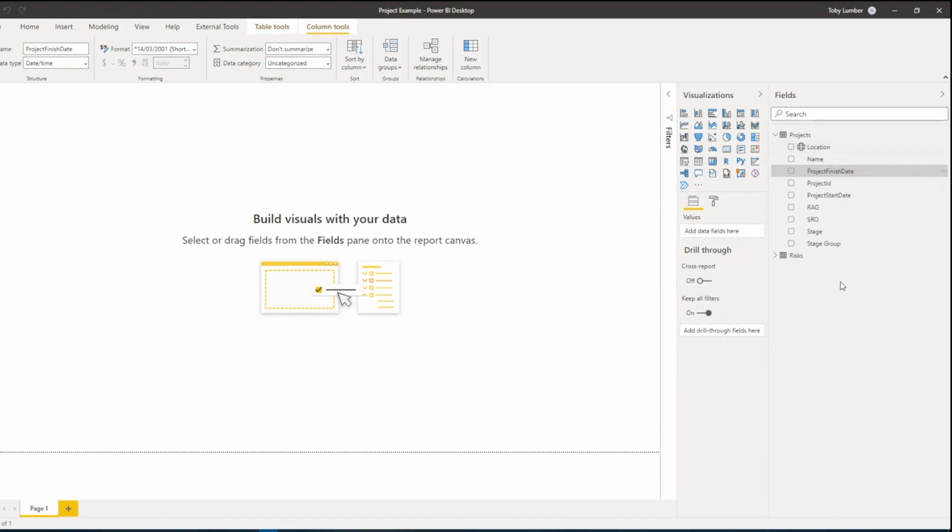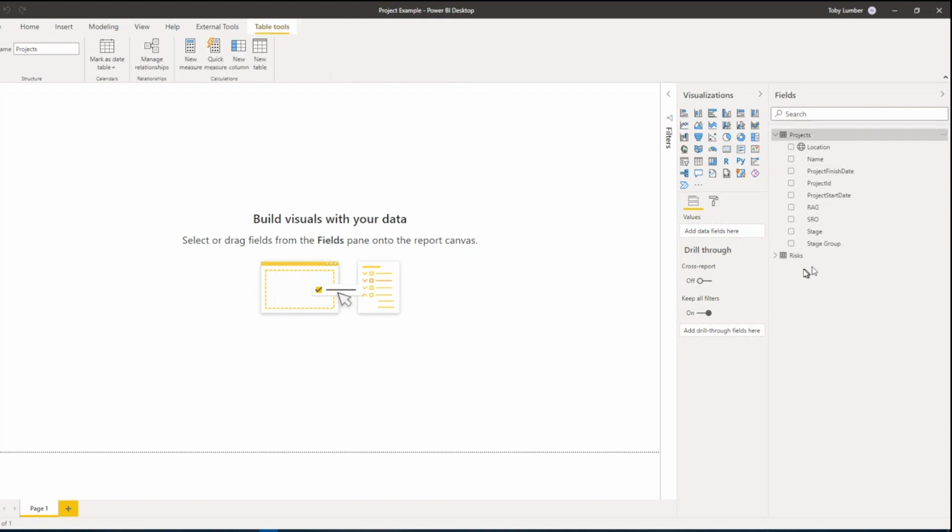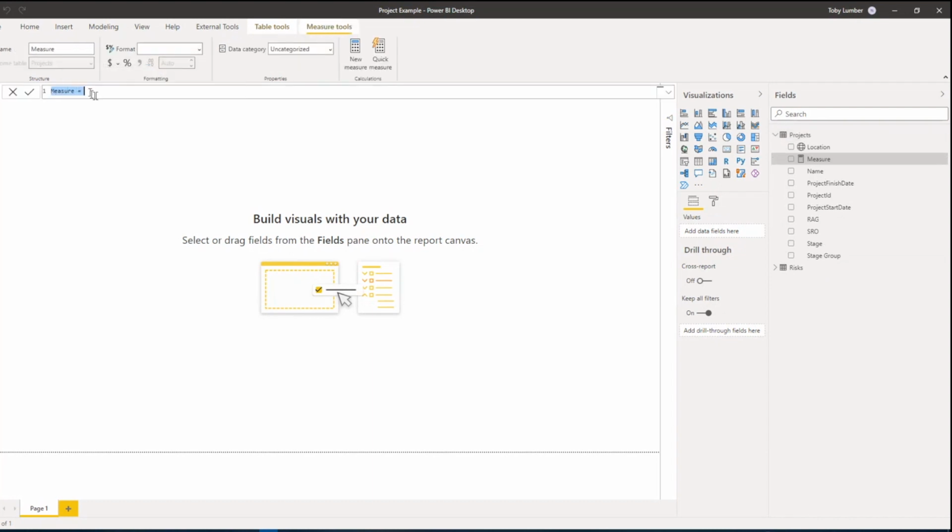Okay, so almost ready to start building some reports, building some visuals, and making this look nice. Last thing we need to do is actually build some measures into this as well. What we can do is select the table where we want the measure to live, and we can come up to here and say new measure, and then that will open up this little menu bar at the top.